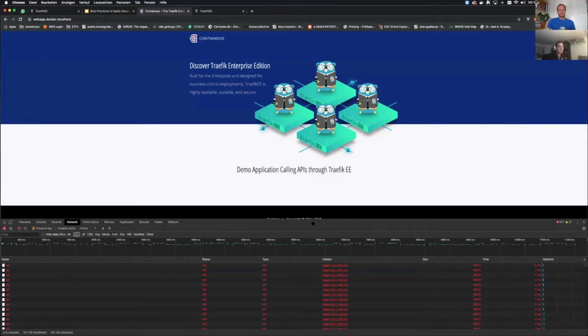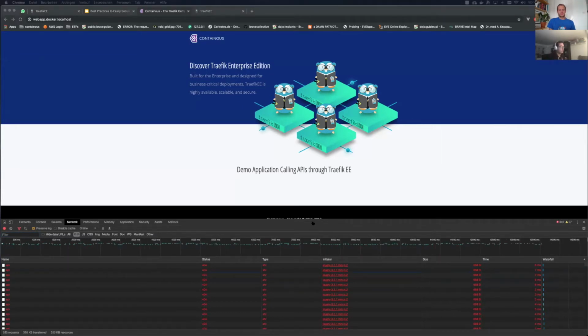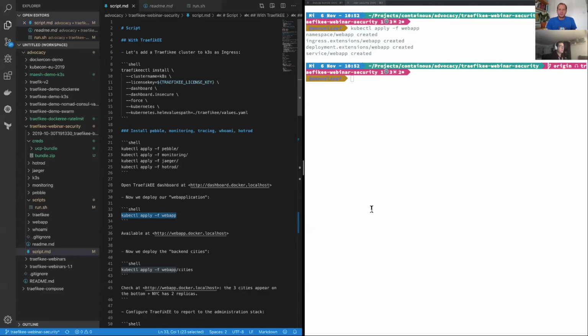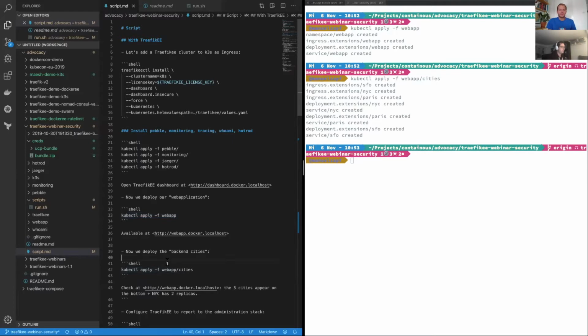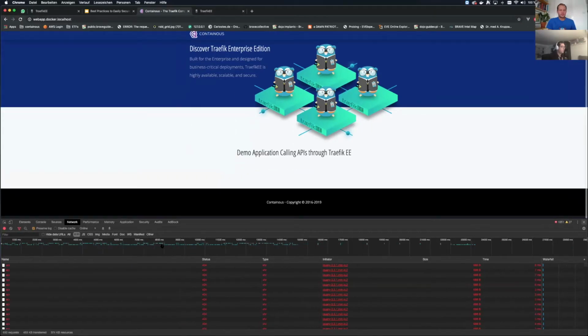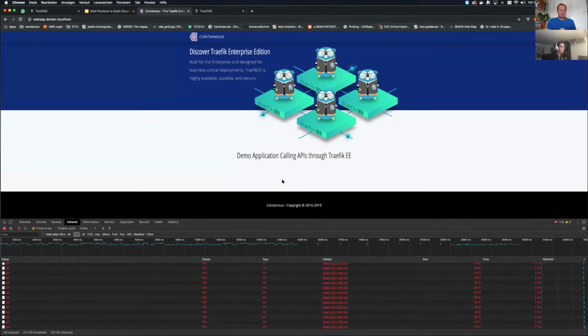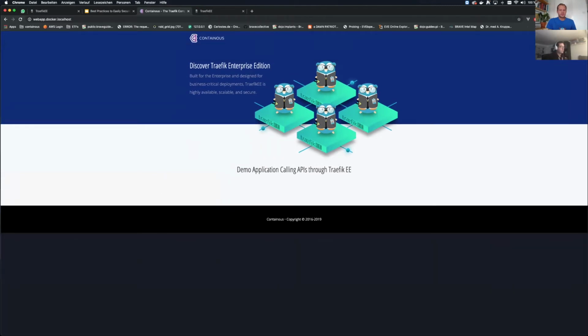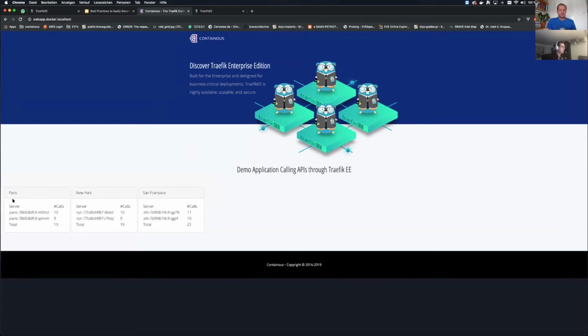So to get that away, I will quickly deploy these microservices in order to get the error gone. They are now deployed, so within the next seconds we should see some cities arriving here. Here we go: Paris, New York, San Francisco. So all of the microservices are now answering correctly.